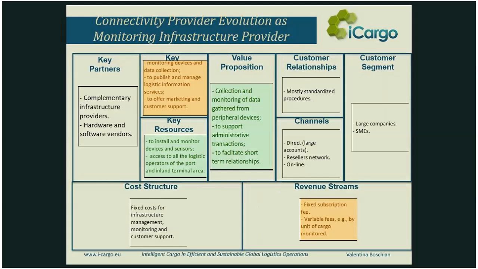In relation to the left part of the canvas, we can see that we have a new opportunity also in relation of the key resources dimension, since these new resources are related to the activity to install and monitor devices and sensors, and also the access to all the logistic operators of the port and inland terminal area. We can have incremental changes in the key activity, since it's possible to publish and manage logistic information services and also to offer marketing and customer support, while the key partnership and the cost structure dimension are not changed.